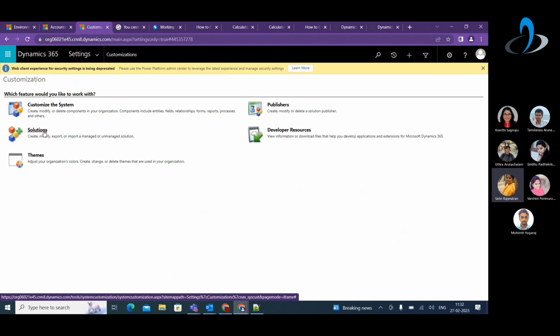The solution is of three types: default solution, managed solution, and unmanaged solution. The default solution is like a default container. It is an out-of-box solution. If you delete one component from the default solution, it will be completely deleted. So we cannot recreate or reuse the entities or fields in the default solution.